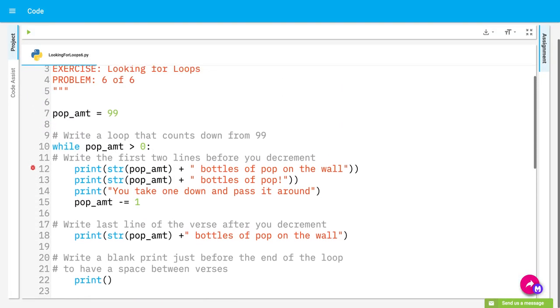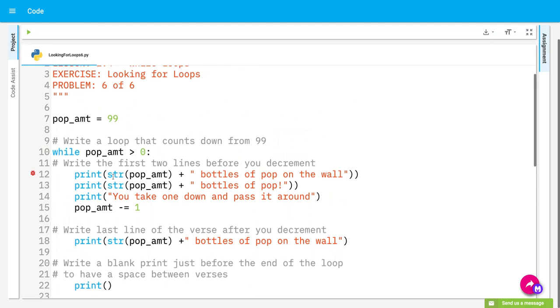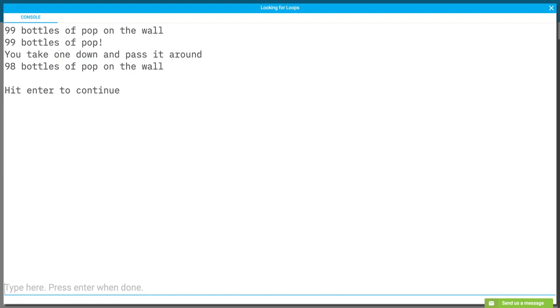Why didn't you tell me, children? Print str pop amount. Maybe I don't need double parentheses. Do I not need double parentheses? I don't need double parentheses. Why didn't you tell me, children? Okay, so that was my problem. I doubled them and didn't need to double them. I wasn't thinking straight. Let's try it again. Must have been all them bottles of pop.